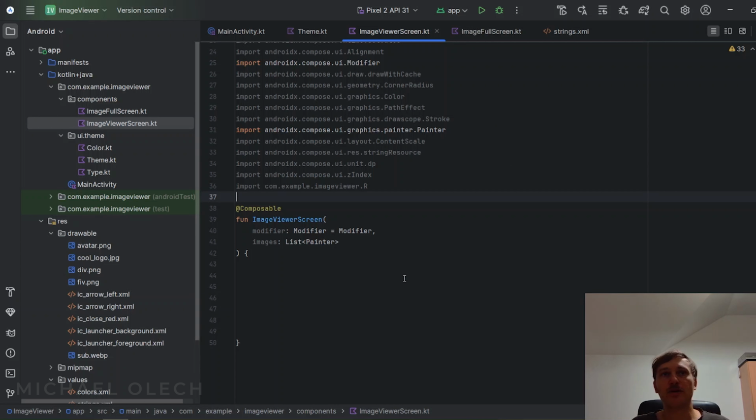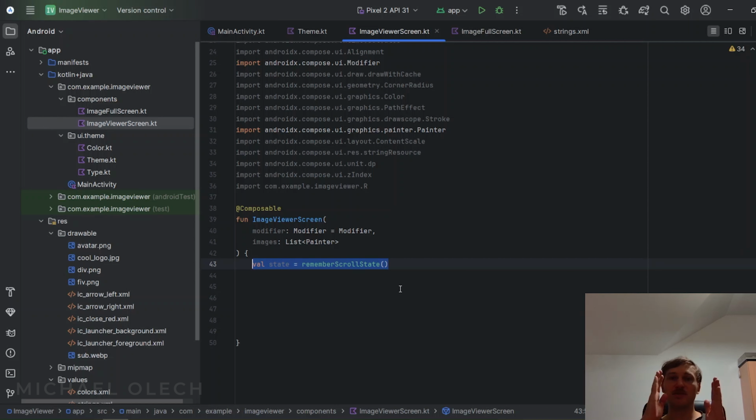So here in our composable context, first we're gonna define our scroll state, because we want to have images aligned in a row where you can scroll them, just like in some audio player, for example. So now we have to invoke the composable function rememberScrollState, and this will define the state of your scroll. If you assign it to the component, you're going to be able to scroll it smoothly.